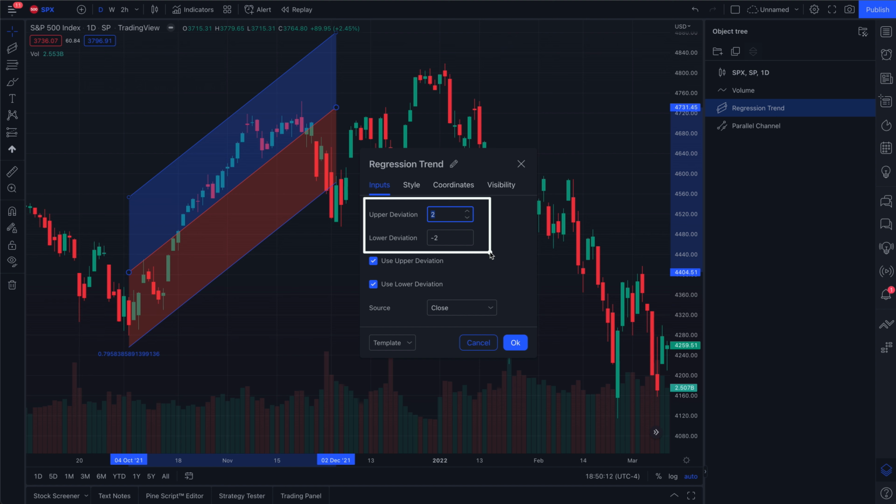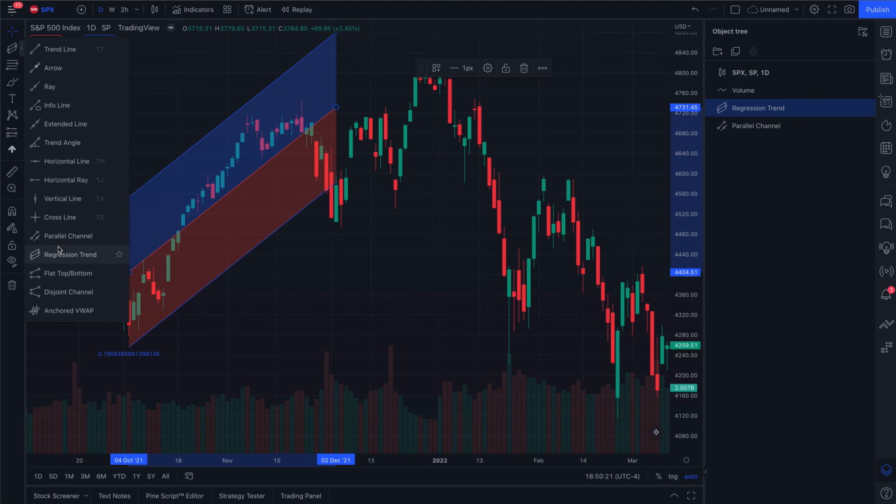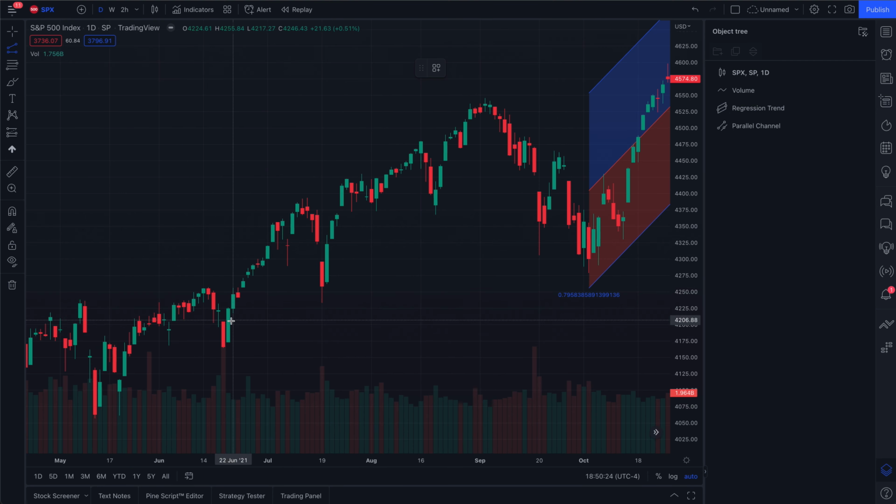So I would always encourage you to explore the full menu, not just the quick menu, whenever you're getting into a new particular setting. So that's what we've got on the regression trend. What else do we have in this drop down to wrap it up? Flat bottom. Let's see what we have here.